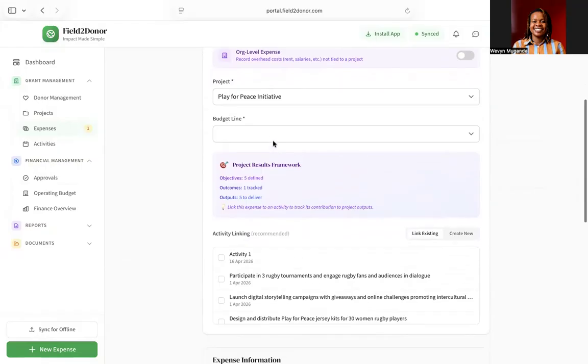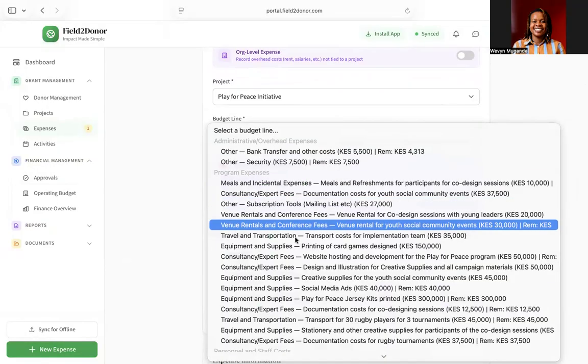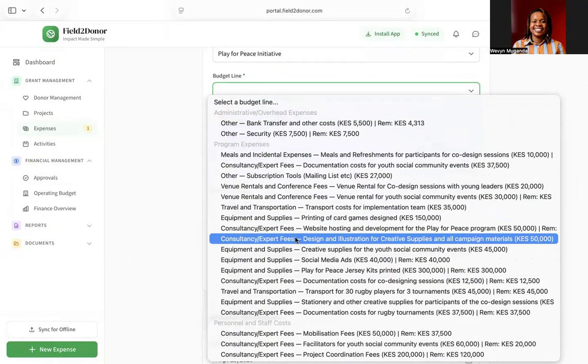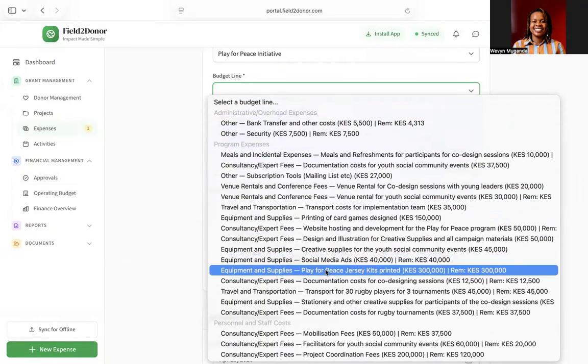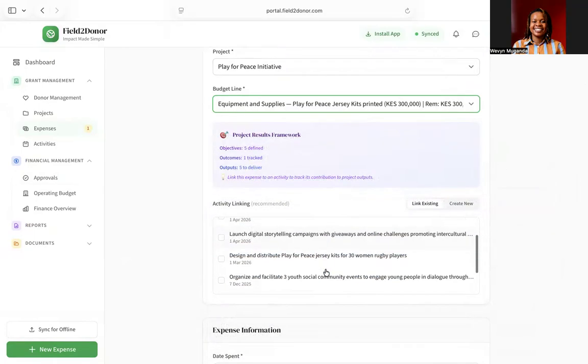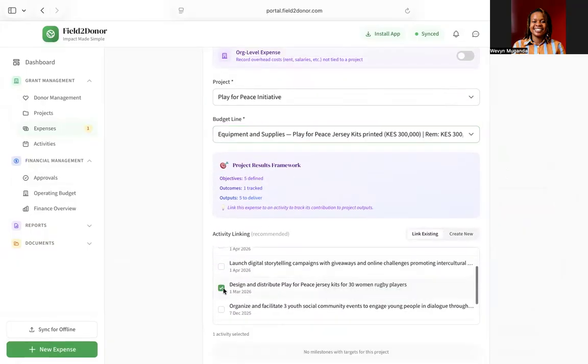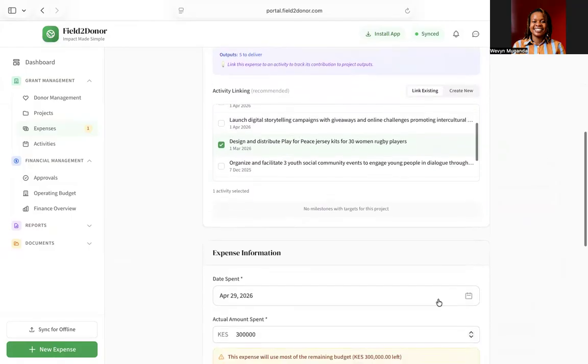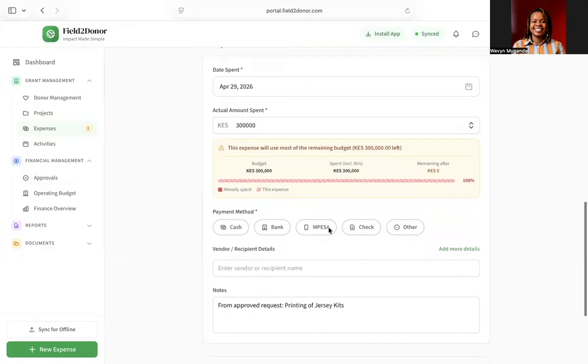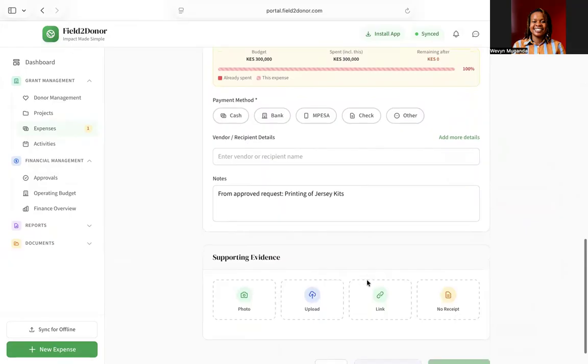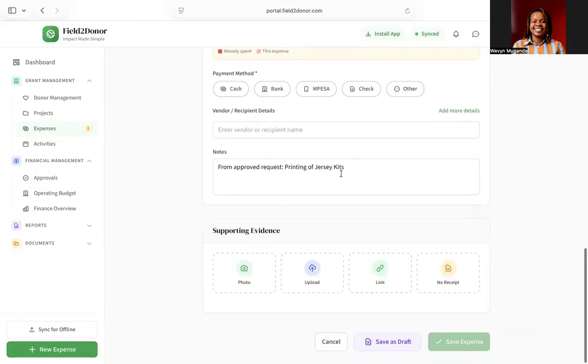Again, you'll be able to submit your expense based on the specific budget line that you have. And so I'll come here and find Play for Peace jerseys and the activities. I'll also be able to link it to the specific activity, and I'll be able to submit the receipt. Okay, so it already takes that this was for printing of jersey kits from the request that was approved. The vendor details is Tessen.